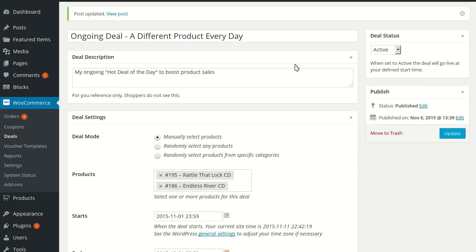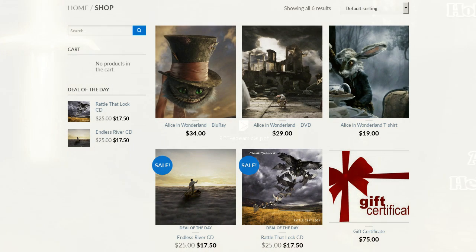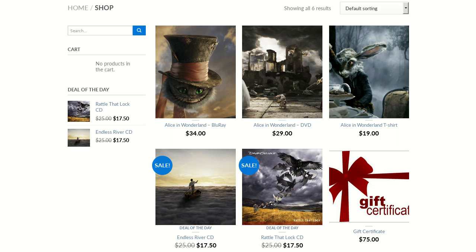So it should have set these products to be on sale. So let's take a look. We look here in our store, and if let me move the screen a bit. Yes, we have these 2 products that were in my deal here, Rattle That Lock and Endless River CDs, and you can see they're both on sale at 30% off their regular price. And so we have this thing working as we want to.